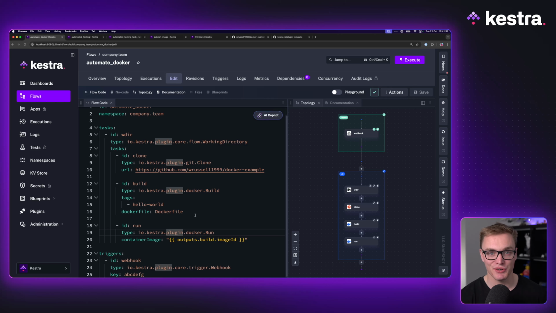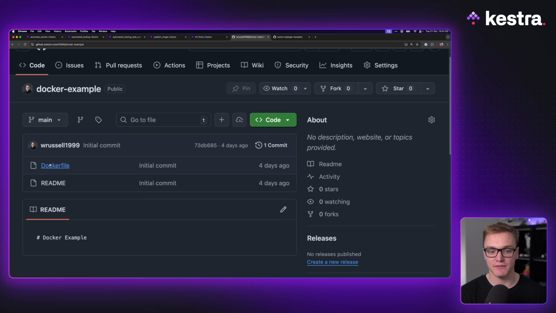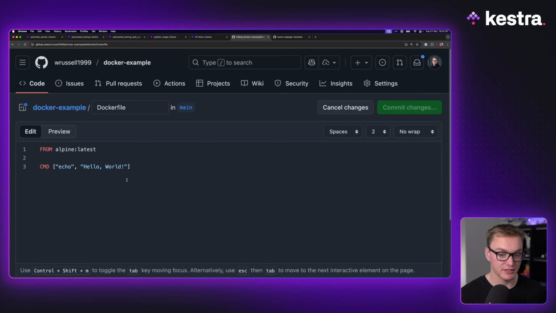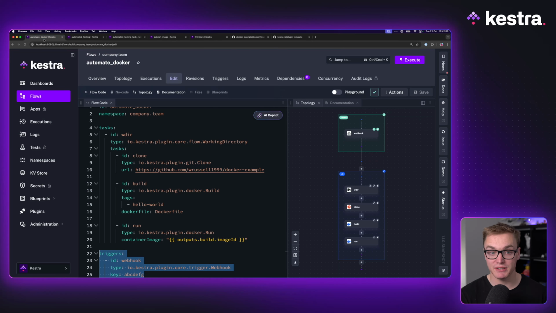And then the cherry on top for this workflow is we've got a webhook set up here. So that repository I showed you, I've actually set it up using a webhook. So under our webhook settings, I've said whenever there's a new change being pushed to my repository, then run my workflow. So we can test that theory by going to our Dockerfile here. I can click edit here and I can just say hello world from my container, like so. So now if I commit this change like so, we'll go back to our workflow.